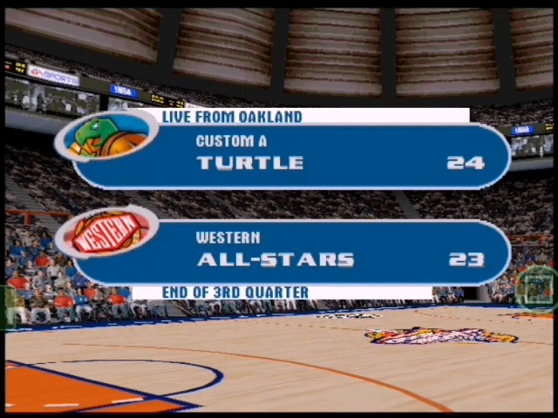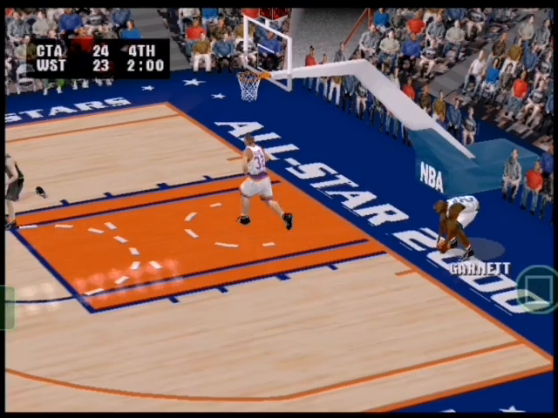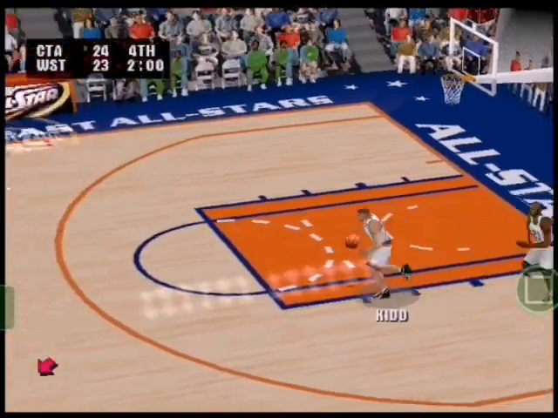After three, the custom team is 24-23. Let's take a look at the stats from the third quarter. We're ready for the start of the fourth quarter.